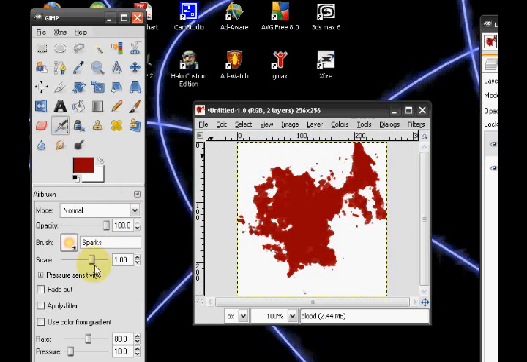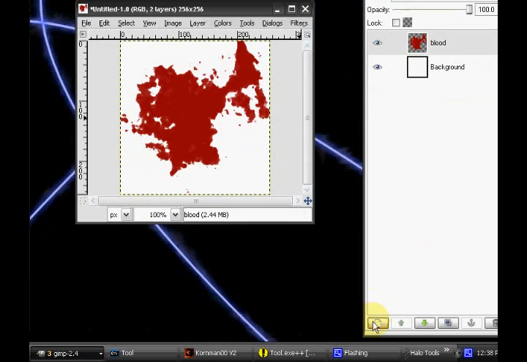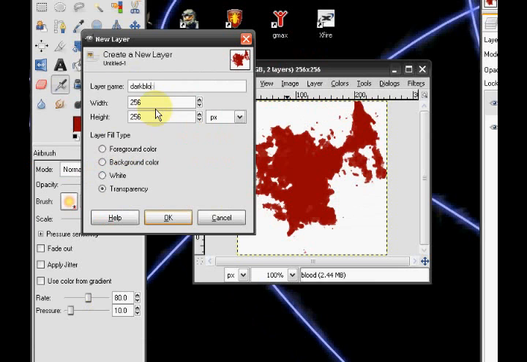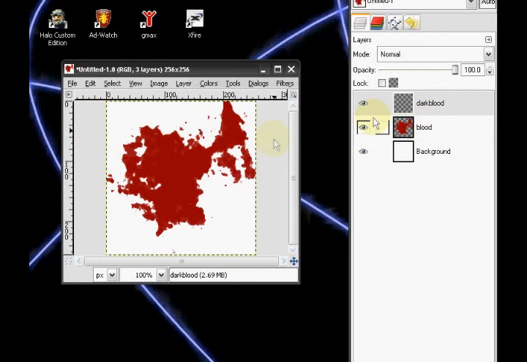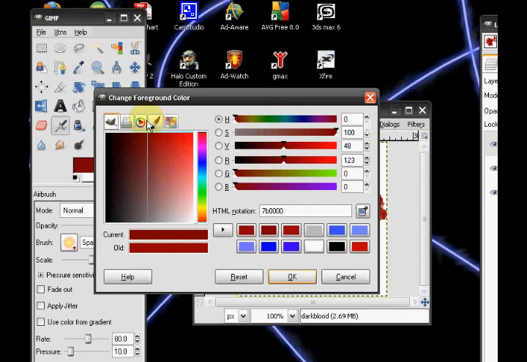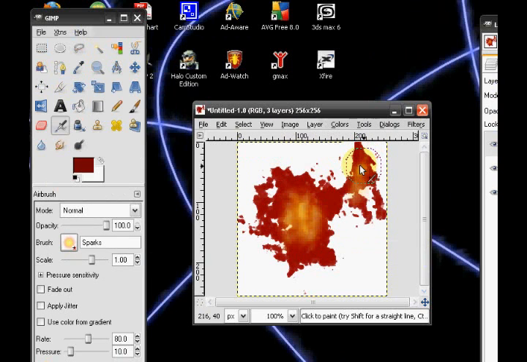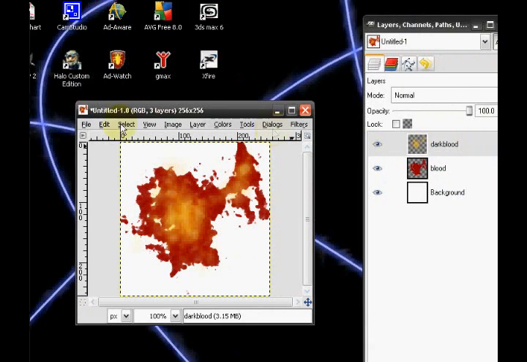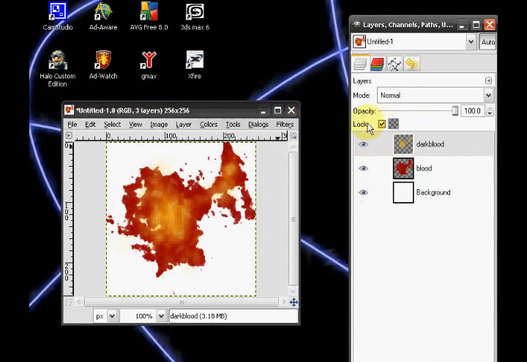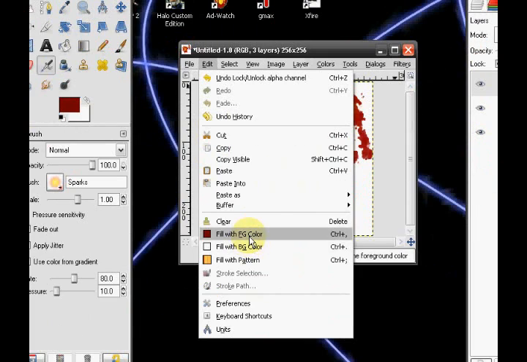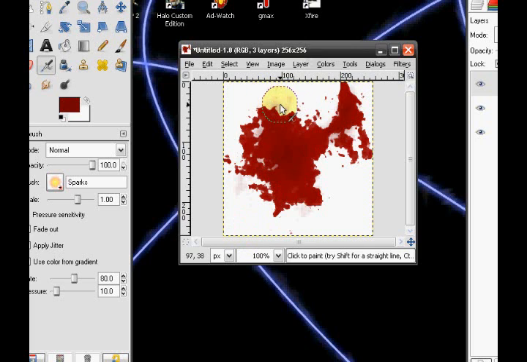Go back to the paintbrush tool. Make a new layer. Call it dark blood. Pick a darker color of red for the darker blood. Kind of go down the middle with your airbrush tool, the middle of the pool of blood. And go ahead and lock in the alpha channel. Go ahead and fill the foreground color. As you can see, there's a little bit of an overlay with the white and the dark red right there.